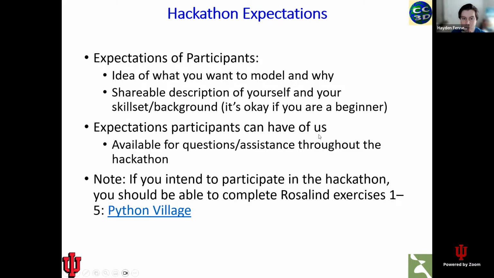Expectations you can have of us: we will be available for questions and assistance throughout the hackathon. We're going to be available not 24/7, but for most of the day, both Saturday and Sunday, to help groups with their projects. And after the hackathon, we are perfectly happy to continue helping people with expanding their projects once they've gotten started on them.